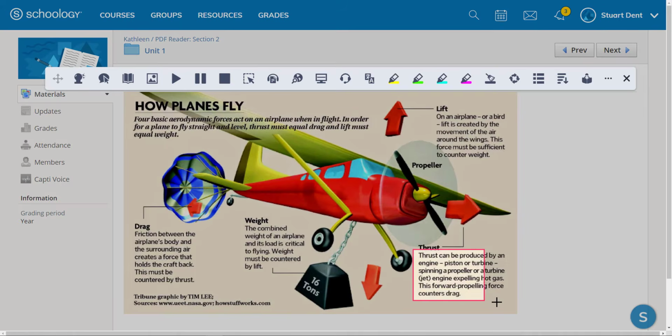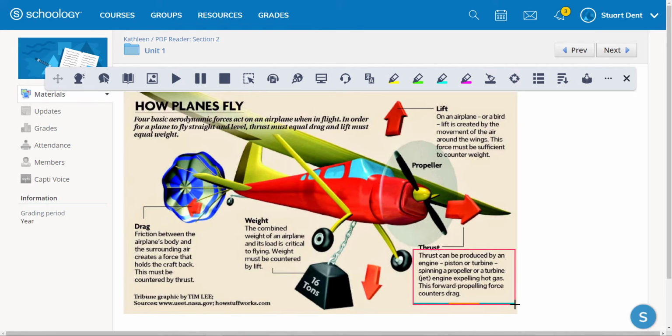Click the Screenshot Reader icon and then drag a box around the text you'd like to read.